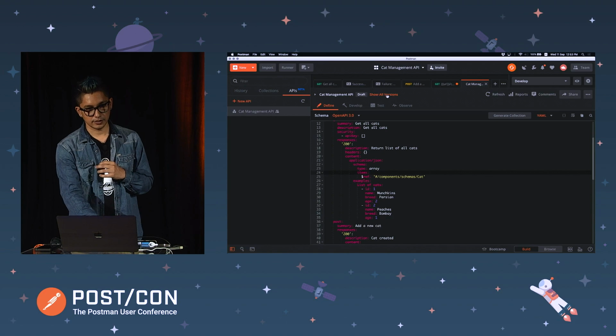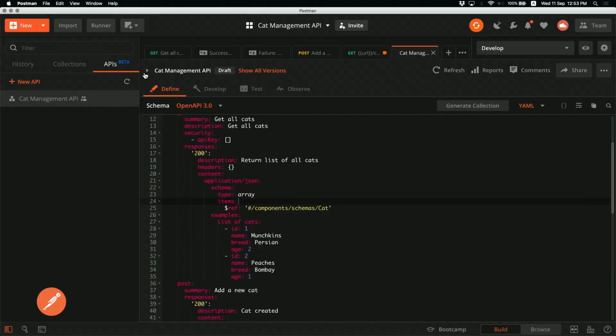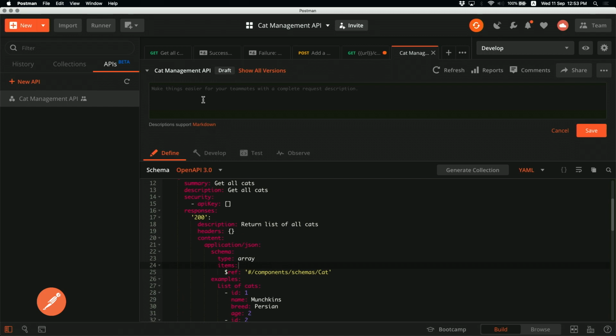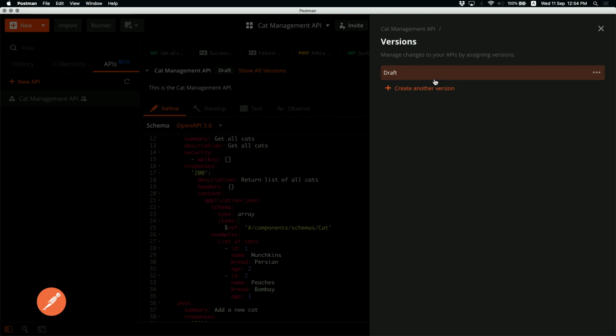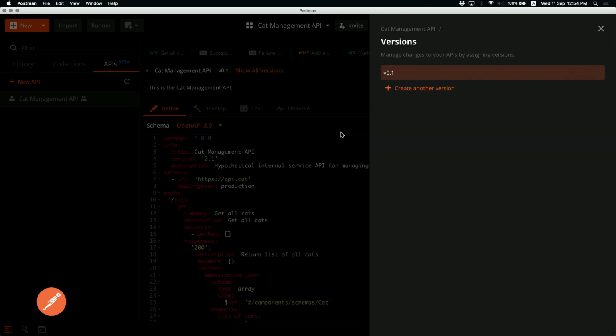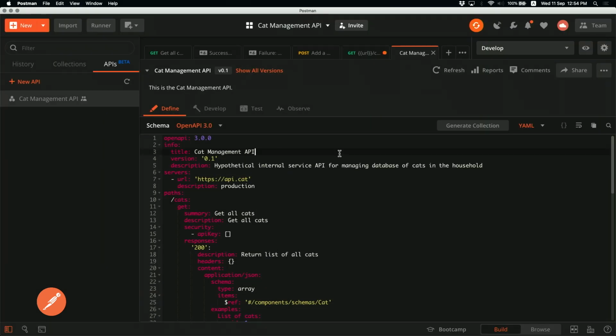I have got this version available now. I can add a description for this API. Since we are designing the interface here, we can also design it for specific versions. By default, it creates a draft version. Let's say my first version is going to be called v0.1. And I'm going to say that this is the interface for v0.1 of the cat management API.